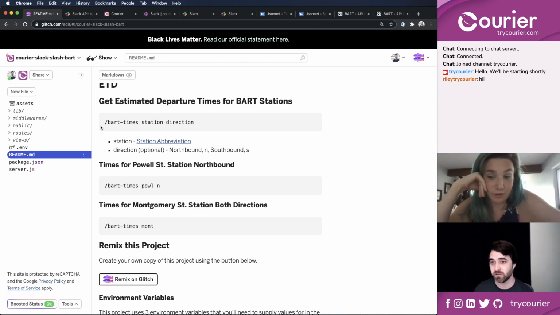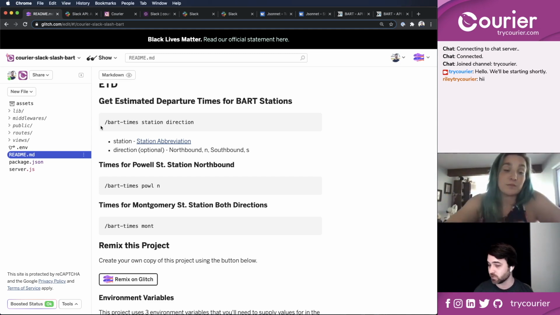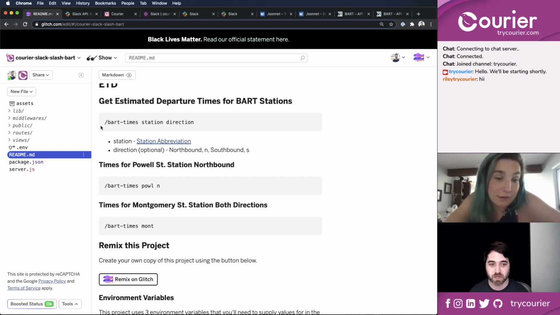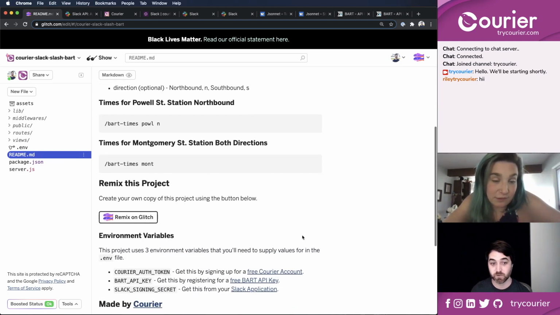There's some cool things that you can do where you can return a drop-down list. If you just did /BART times, you could be presented with a drop-down list of all of the different stations, which would make it easier for people to use. Maybe we'll make that change in the future. And then you can see there's an optional parameter for specifying northbound or southbound. This is all part of that BART API that we'll go into. If you want to create your own, you can just remix it from this page.